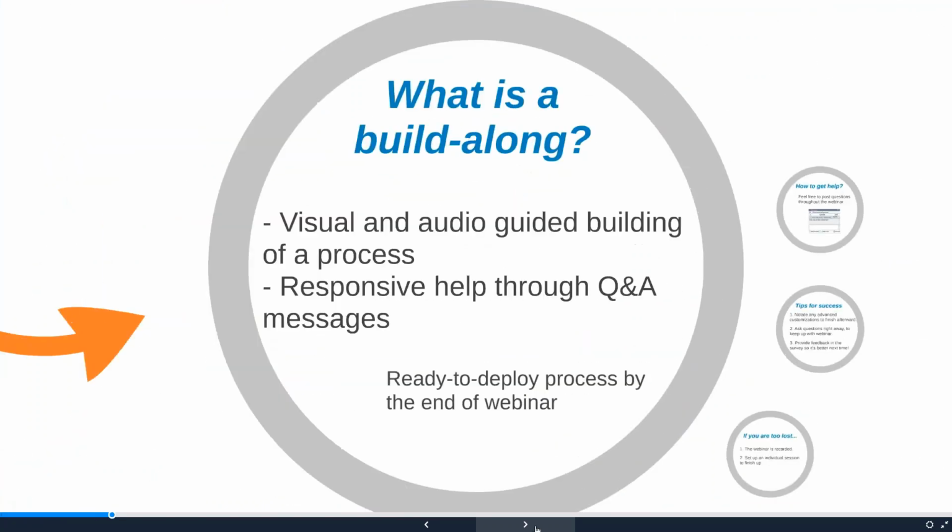All right, so let's talk a little bit about what we're going to see today. Today is a build along session, and what we're going to do is have both visual and audio guided building of a complete quick field session from start to end. So we're going to show you how to get ready to build a quick field session, to actually build the quick field session together, and then test it at the end. So you'll be able to, hopefully by the end of going through this process, have something that is ready to deploy.